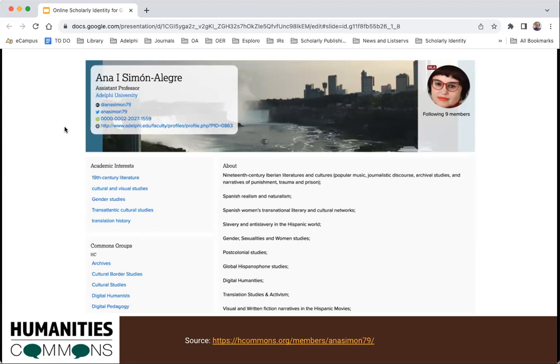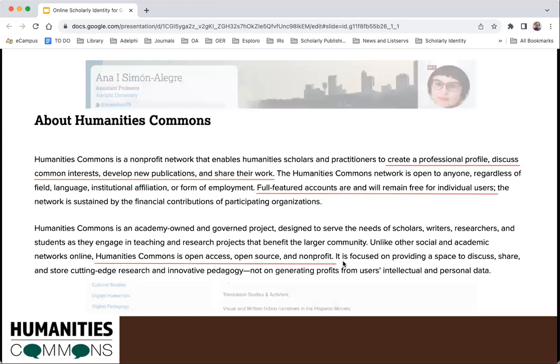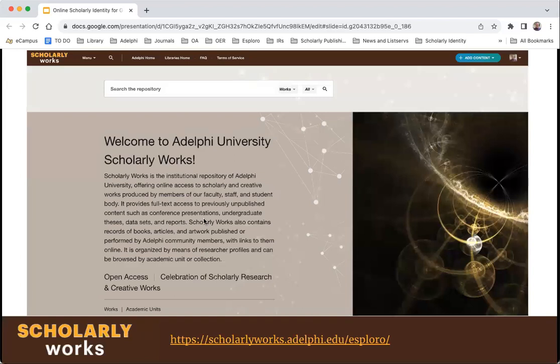The profile itself allows the person to display their academic interests, the groups they're in, as well as something about themselves. Here, she has elected to talk more about the kinds of work that she is interested in. Humanities Commons promotes itself as offering you the option of creating a professional profile, discussing common interests with peers, developing new publications, and sharing your publications. And that's because it is a repository.